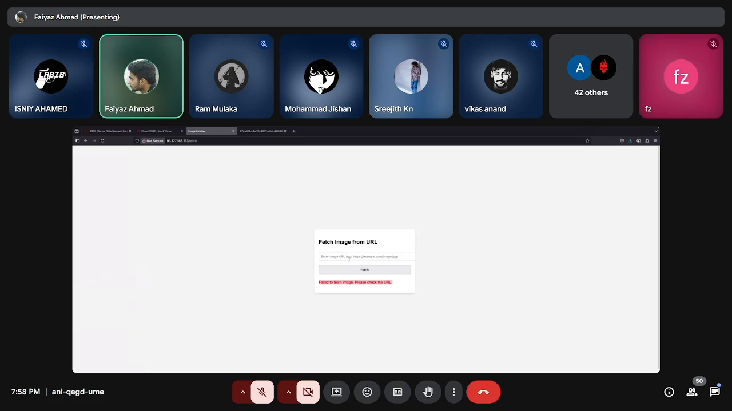Now let's go ahead and type 127.0.0.1 and see how the application behaves. Again, as we know, let's go with test.png, right? It says that the local URL is not allowed. Even if the local URL was allowed, we still won't be able to get anything.